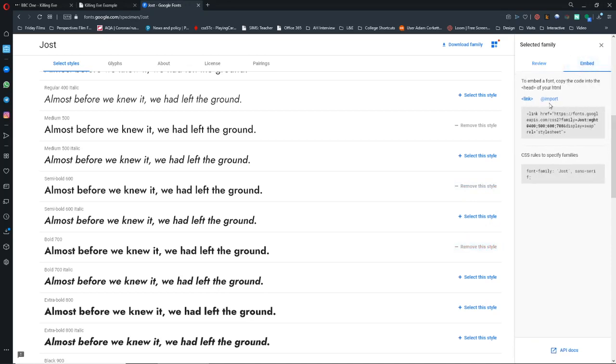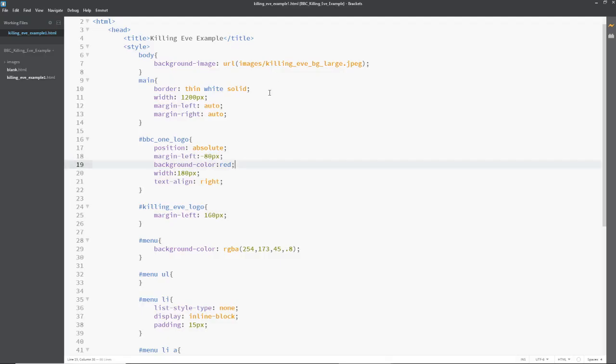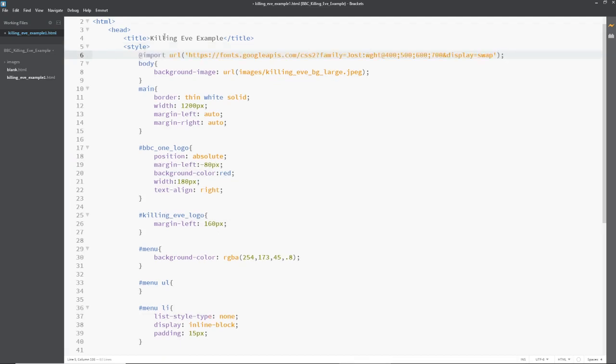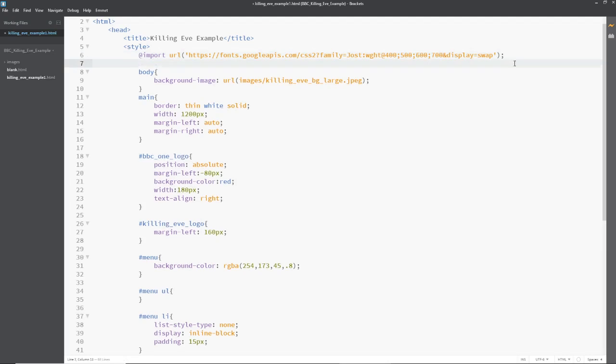And we'll embed it using import. So we just take this part here, copy that back here, and just inside the style tag we will paste that in. That imports in all of the different weights. So if you notice here, those are the different weights that we've selected. We could just change the numbers on there as well.